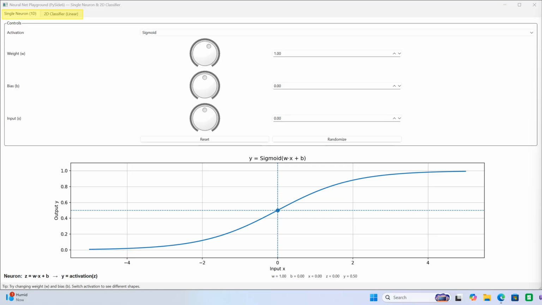You can think of these tabs like different levels of a game. The first tab is the tutorial mode, where you master the basics with a single neuron. The second tab is the challenge mode, where you apply what you've learned to more complex situations in 2 dimensions.